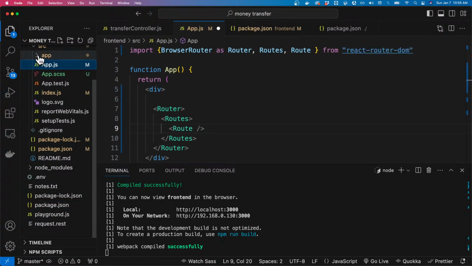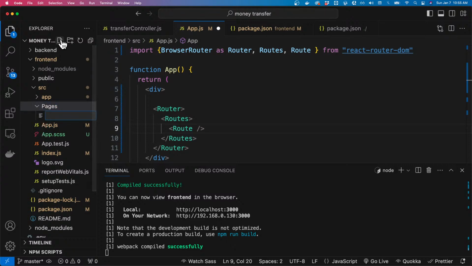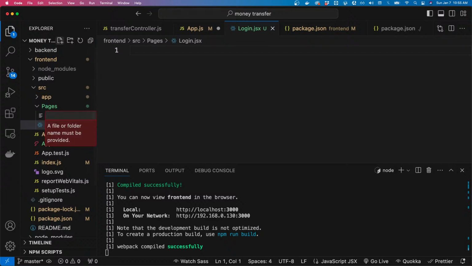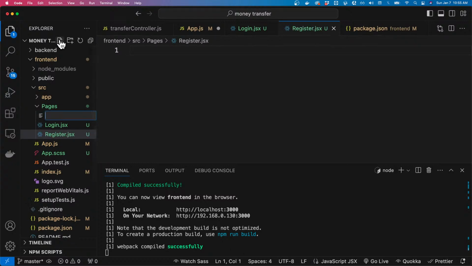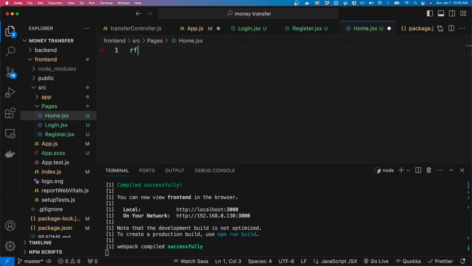So back in our source folder, inside here, create a new folder and save it as pages. And then first of all, we want our login.jsx. We also want register.jsx. Then we want, let's say, home.jsx, something like this. So inside here, RFCE.